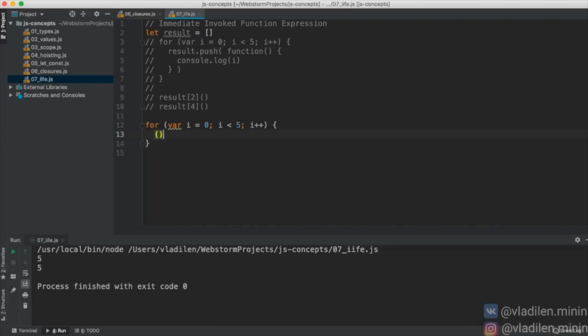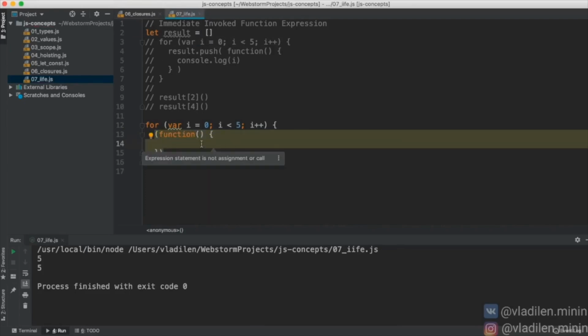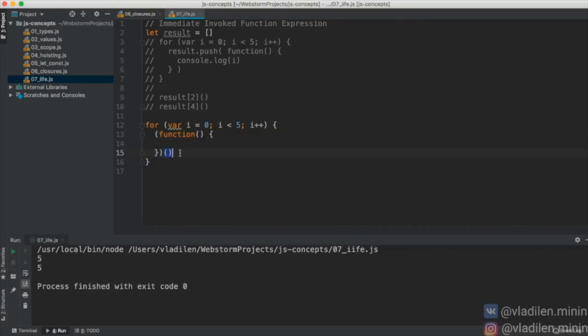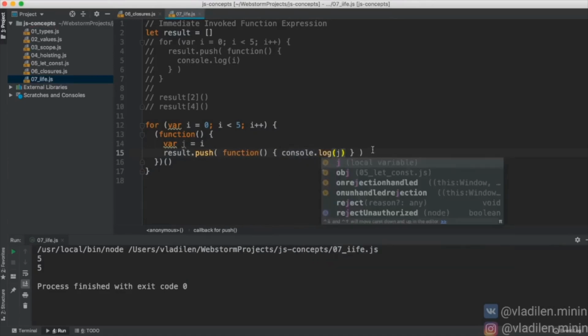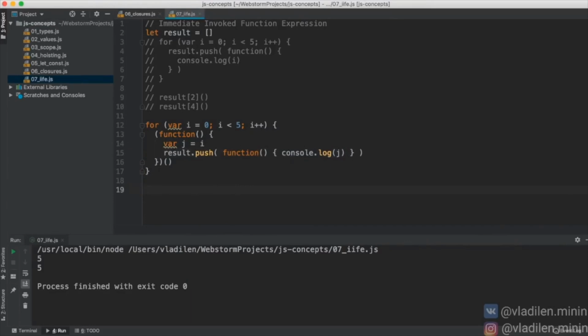So here I take an anonymous function and wrap it in parentheses, and this anonymous function will essentially be invoked immediately, right away. Here I am already writing the parentheses. Here, for example, I can create a variable j that equals i, meaning I can copy the current value of i into my own scope. And then I will push a function into the result that will do a console.log, but in this case, it will be j. And now, theoretically, everything should work.